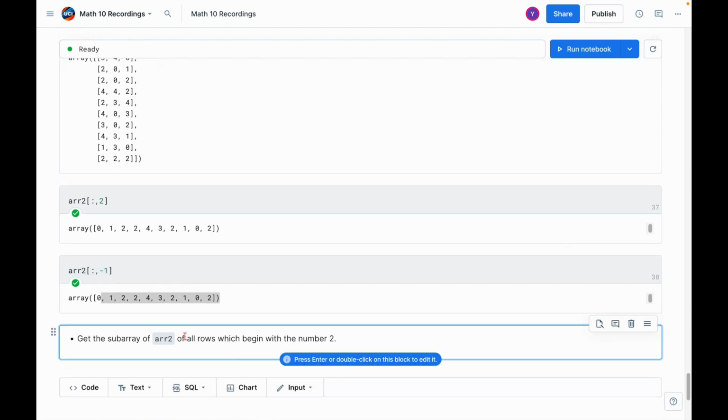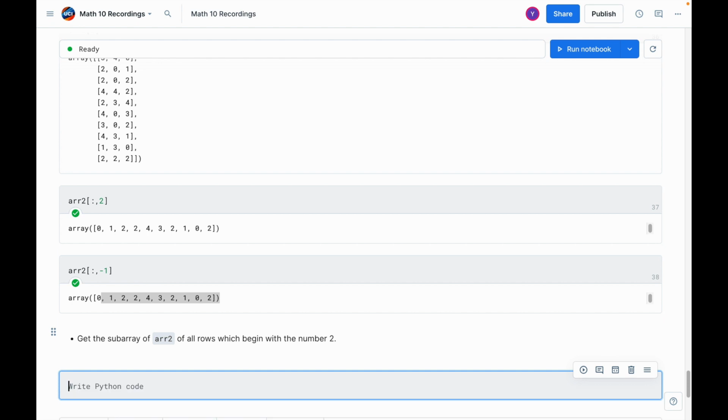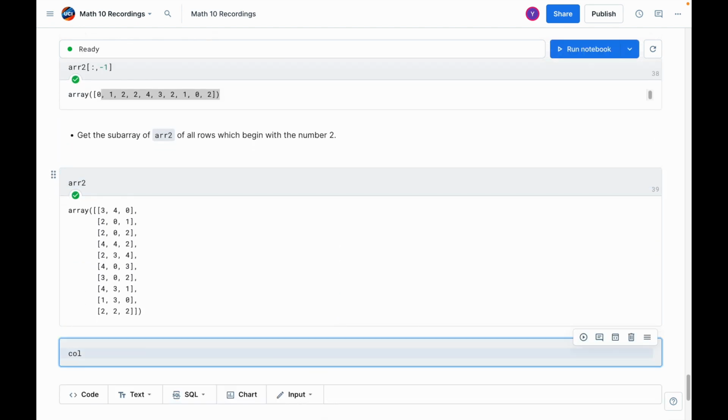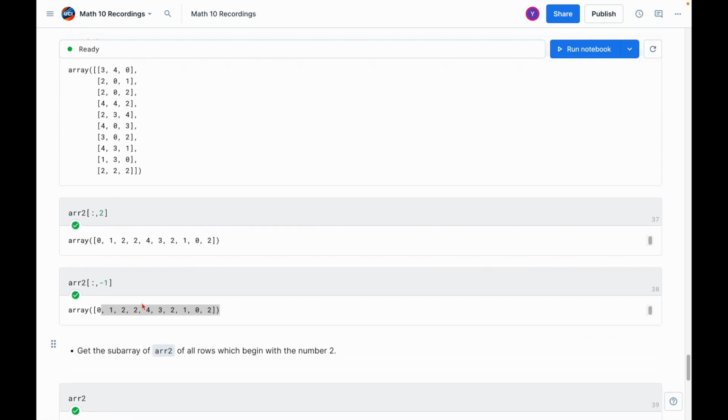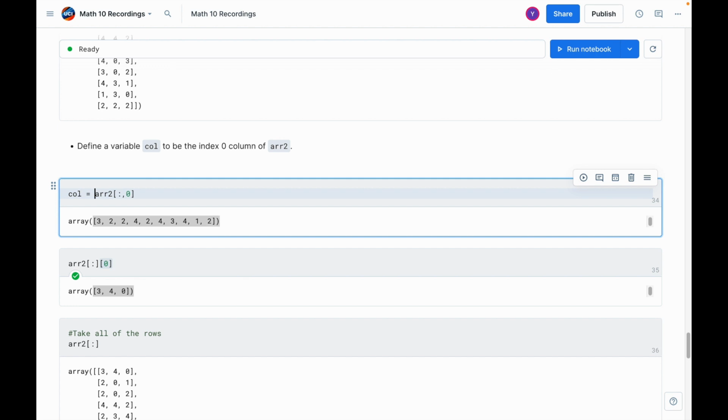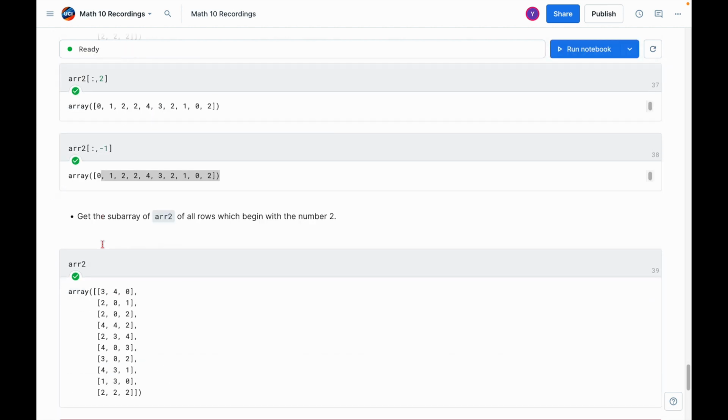Excellent. The last question is saying get the subarray of ARR2 of all rows which begin with the number 2. So as a reminder, here's what ARR2 looks like. And remember, we defined column. Oops, I didn't define column. This should be column. All right, now we have column defined.